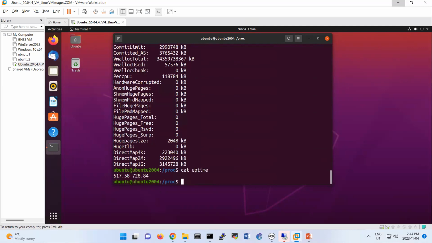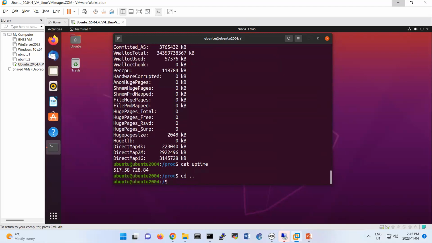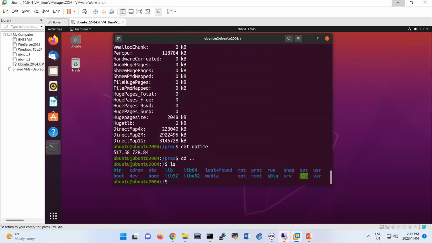That shows the uptime of your operating system. So let's look at, I'm going to come up to the upper folder with cd .., and then I do ls to list the names of the folders and files I have. So ls usually lists that.